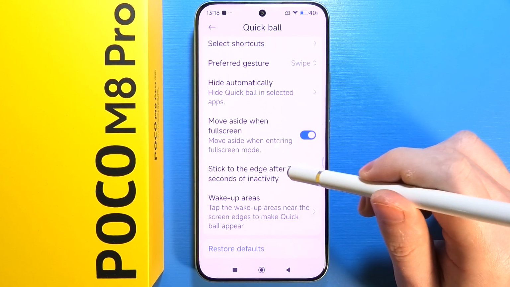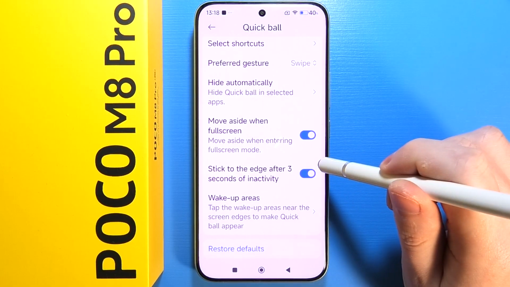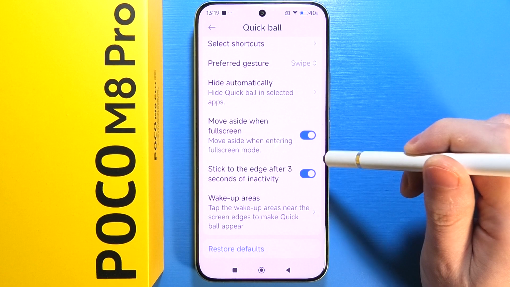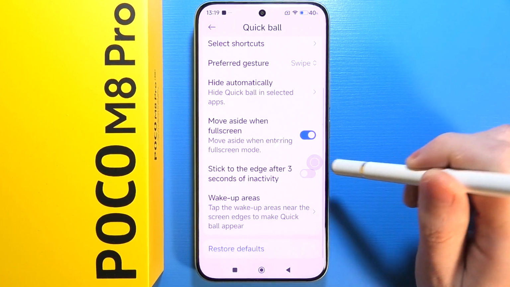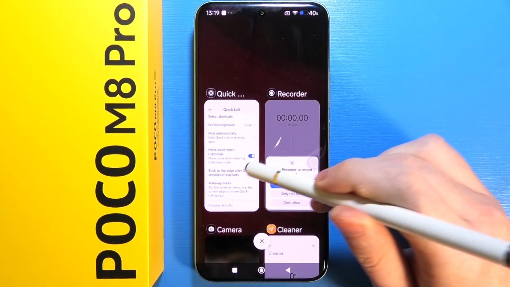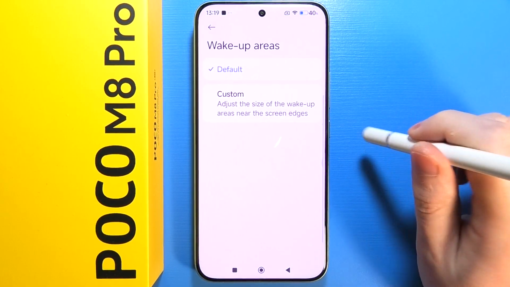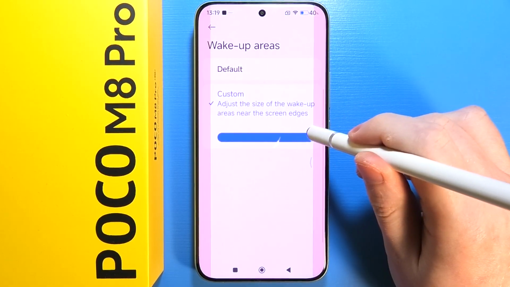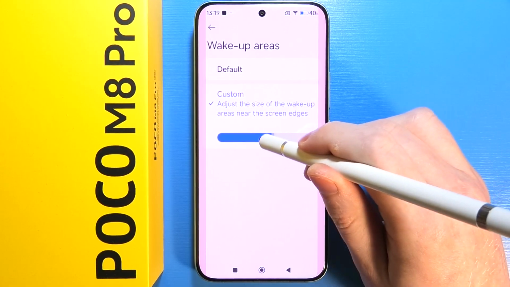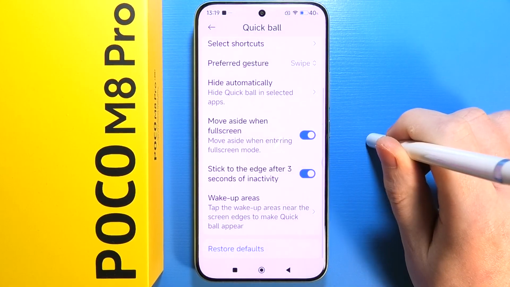There's also stick to the edge after 3 seconds of inactivity, and if you enable it, it should hide after 3 seconds if I'm not using it. As you can see, if the option is disabled, it will always be visible, and this might be annoying, as I said, so you can enable this option. Then there's wake up areas. You can adjust it to custom and then change where the curve will be, or you can put on default, which will put it on the most edge of the screen.